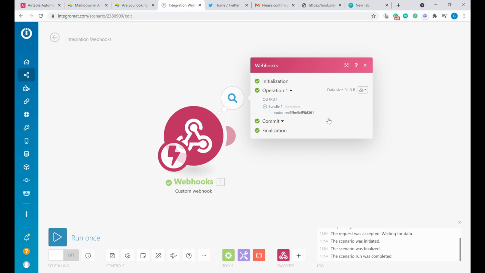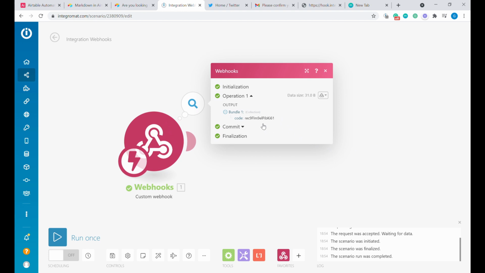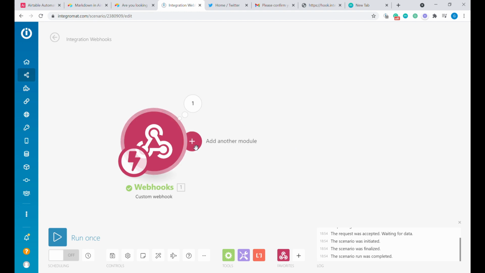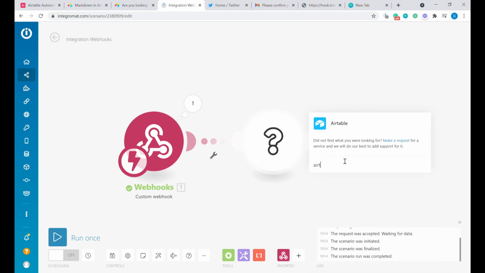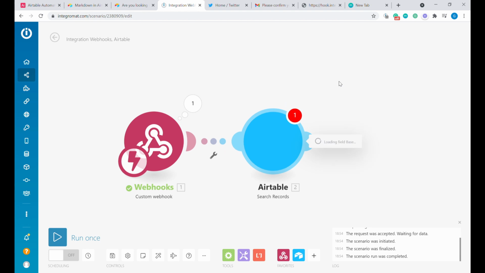Okay, so what we can do now with the code is to see whether a code like this exists inside of our Airtable. So let's add a new module, Airtable, and search records.